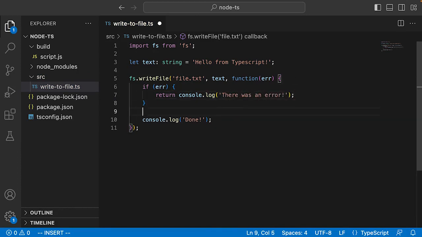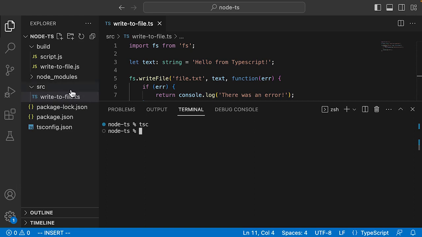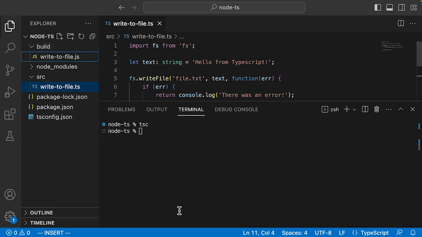Okay, so let's compile this thing now. What we're going to do is just run tsc, and that should automatically compile our write to file.ts file into write to file.js. And as a matter of fact, you're going to want to remove this script.js file from that build folder since we no longer have it there.